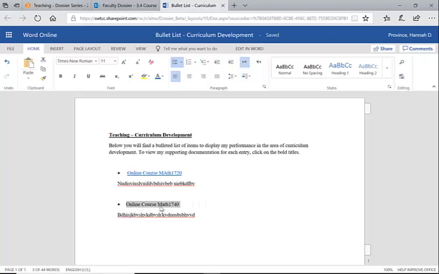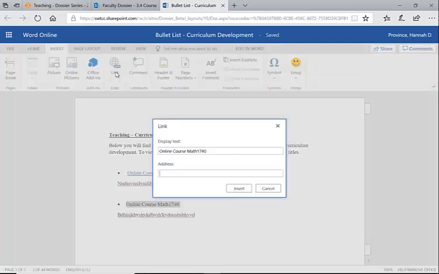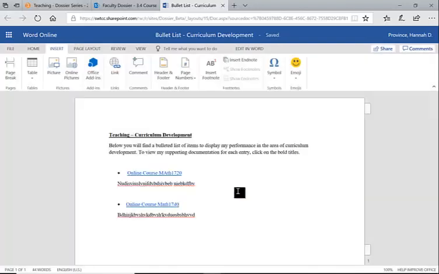So I've highlighted it. You're going to go to Insert, then Link, and now paste the link that you copied. Paste it here, and I'm going to say Insert. And there it is. There is my link.